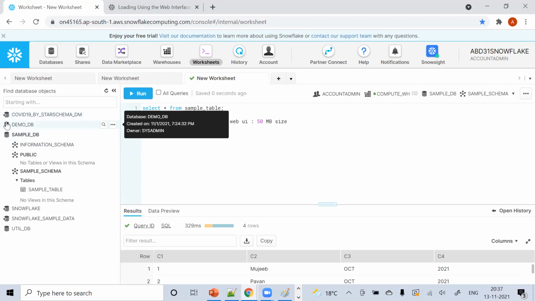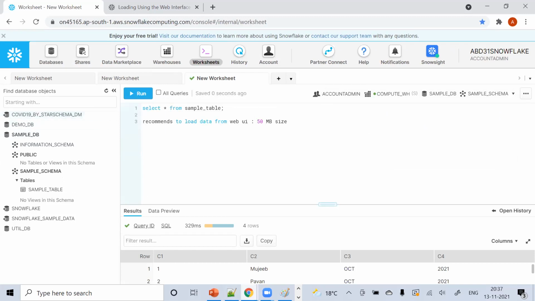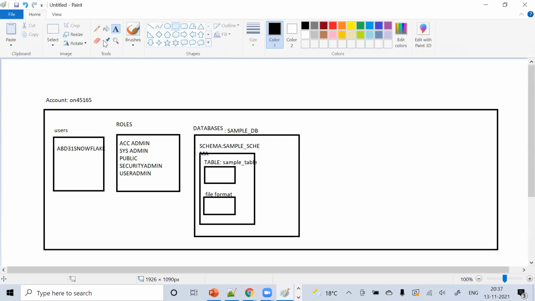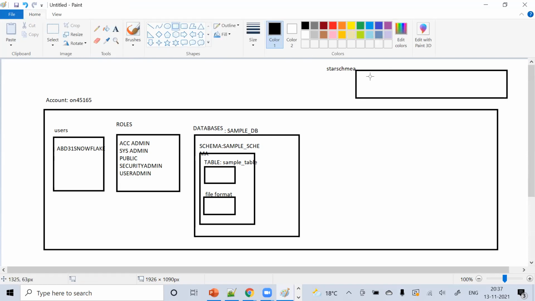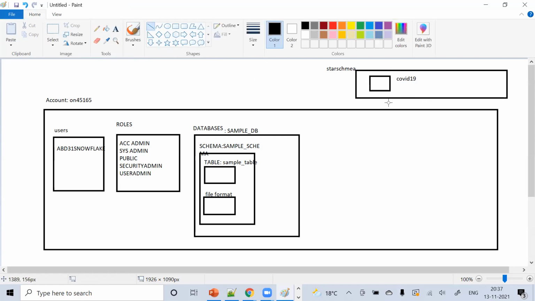And this is also a share. You see this arrow mark, and if you see that bracket, it is written share. So this is basically shared by some other account with us. So if this is our account here, there might be some other account somewhere. Let's call it star schema, and say it has its COVID-19 database here. So it has shared it with us, so we can query data there. I mean, not with this database, but with our account.